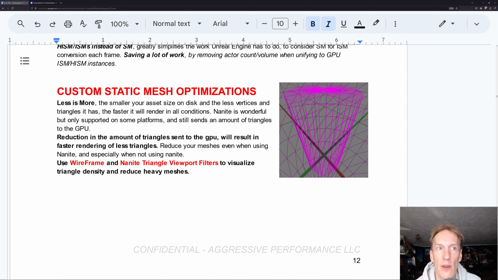You can use the wireframe view and the Nanite triangle viewport filters to visualize triangle density and see what assets you want to reduce. So if you have your level out there, you can just turn on wireframe mode or turn on Nanite mode and see where there's the most amount of triangles, go to that mesh, use a different mesh, or try and reduce the detail on that mesh.